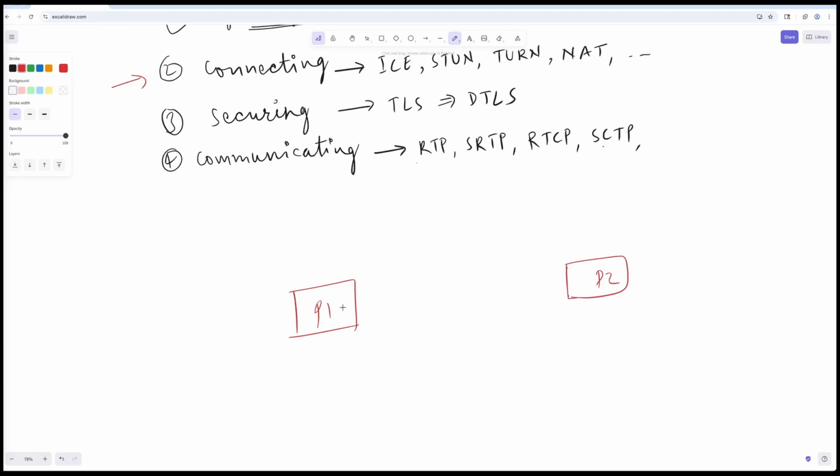Okay, so for that they will have to exchange some information among them, or in other words you can say they'll have to signal. The p1 will have to signal p2 that I want to communicate with you, and then the p2 will have to accept that signal and signal back to p1. Okay, so both of them have to signal each other and agree upon some common terms. All right, once they agree upon the common terms, then they can begin connecting with each other, followed by securing those connections and then communicating.